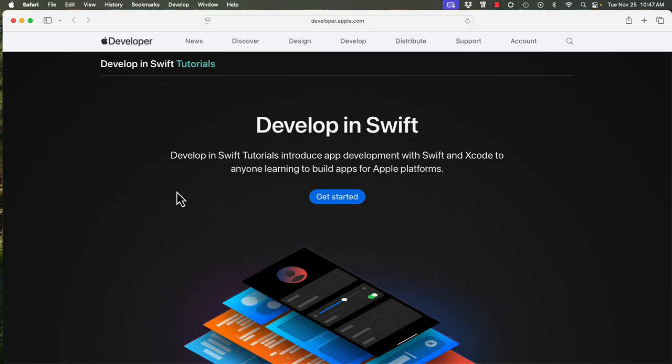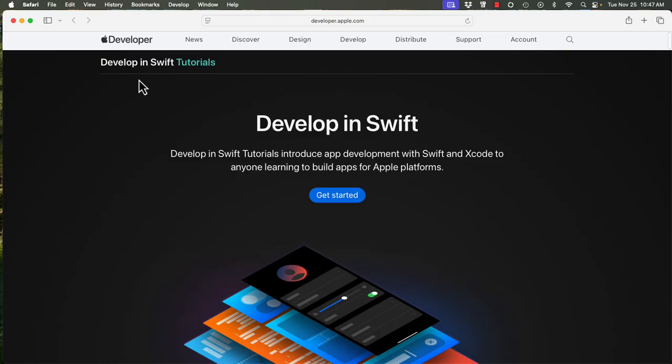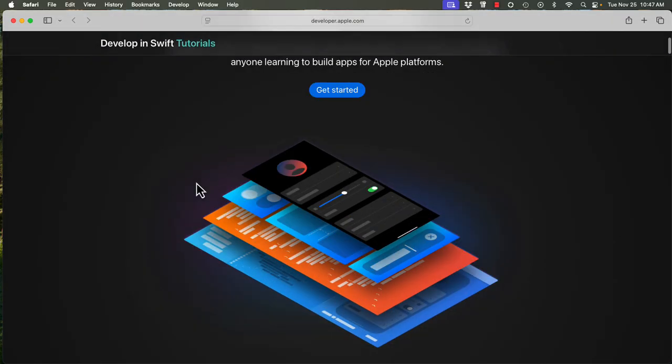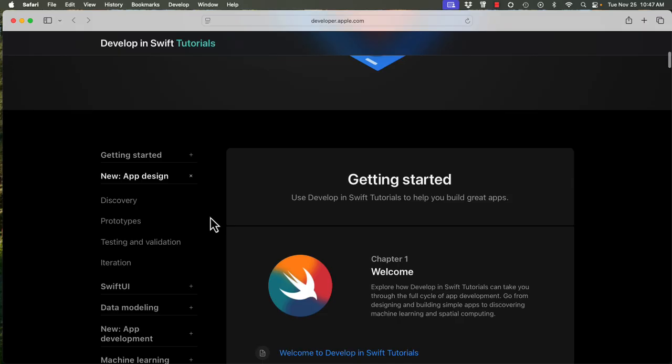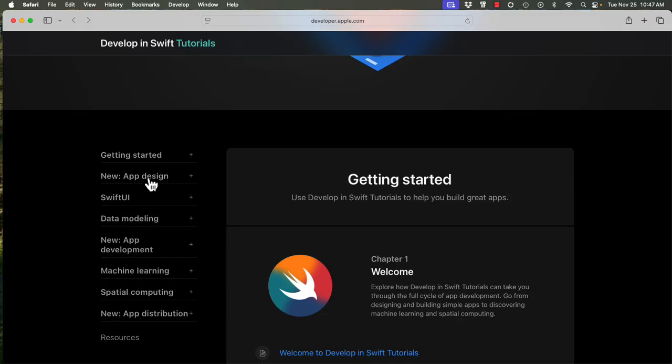So here I am at the Develop in Swift tutorials, and if you remember, there's a handful of items that are here on the left. Since I started this series a few weeks ago, they've added more content. So we have this app design, we have an app development, and we also have an app distribution.